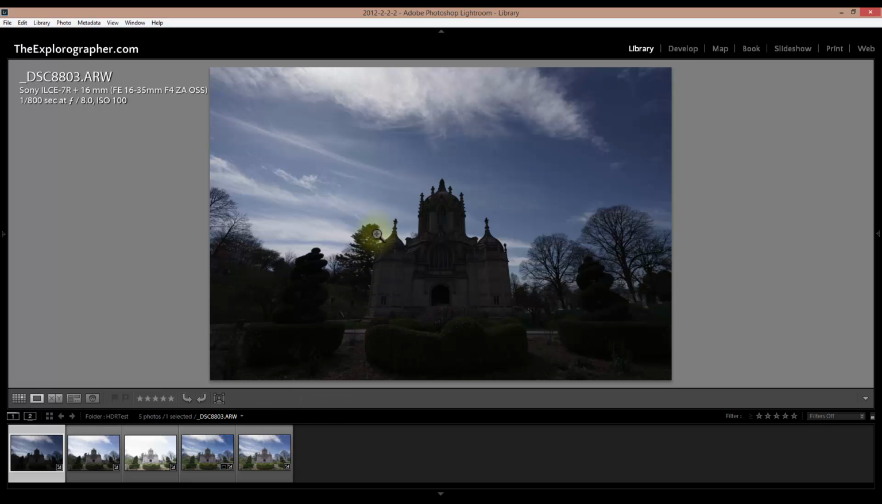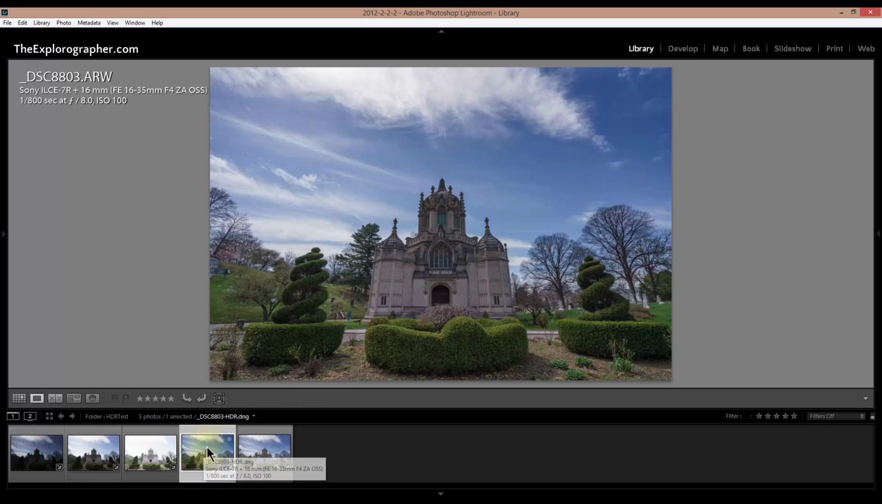There was some movement in the trees I needed to get rid of. So the resulting image is this. Now, I haven't done any processing. I've just loaded this in and dragged the histogram to the middle so that it would be a nice, well-rounded photo. And it does compress to a DNG, so the size of this file is very small.